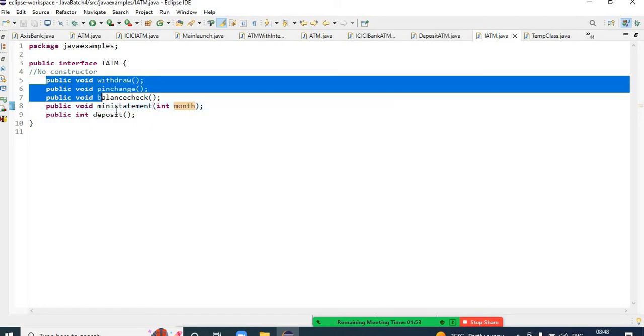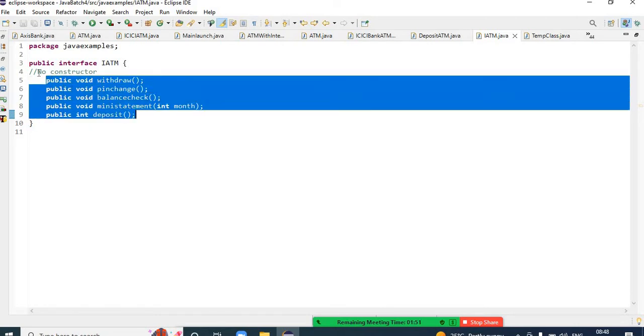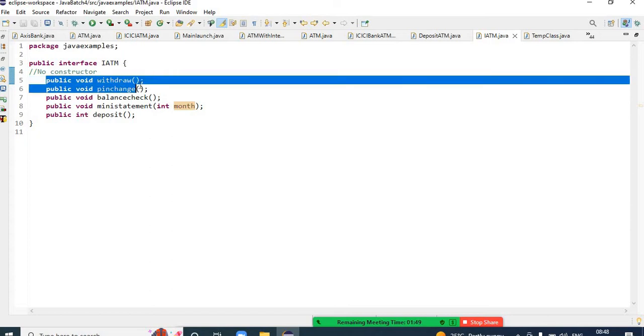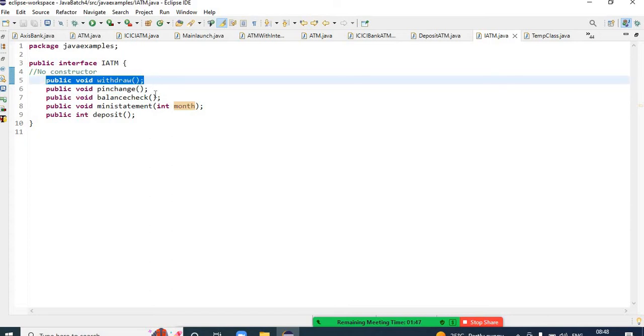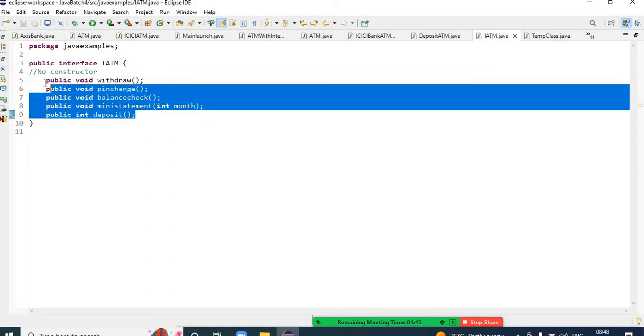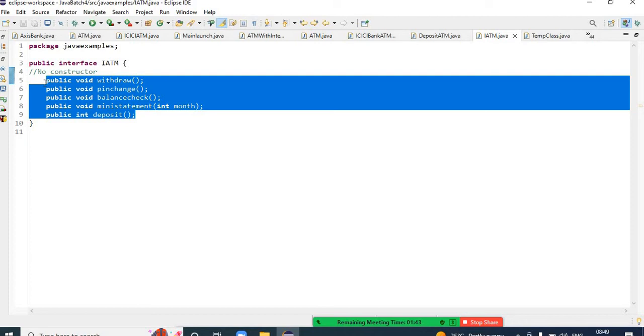Okay. So here, are you seeing any implementation? All these functions, are you seeing any implementation? How to withdraw, did I mention anywhere? How to change the pin, did I mention that logic? Balance check, did I mention any logic there?